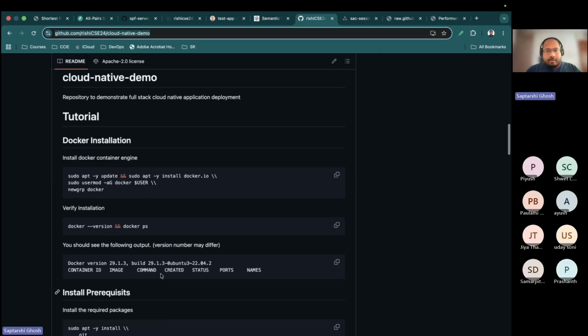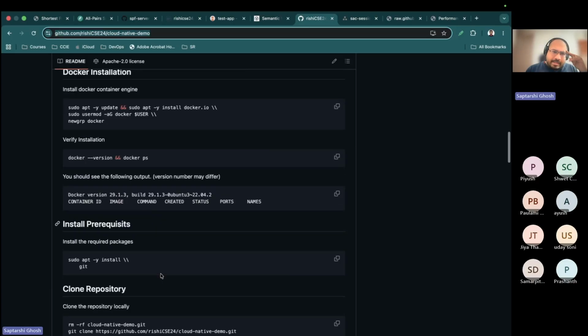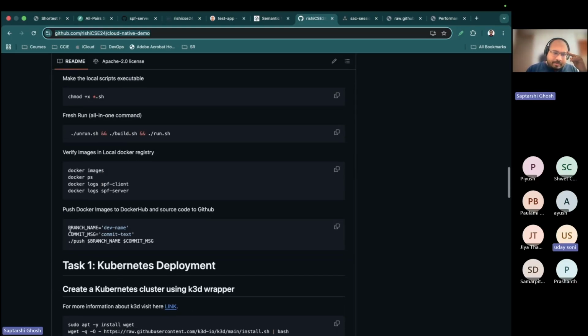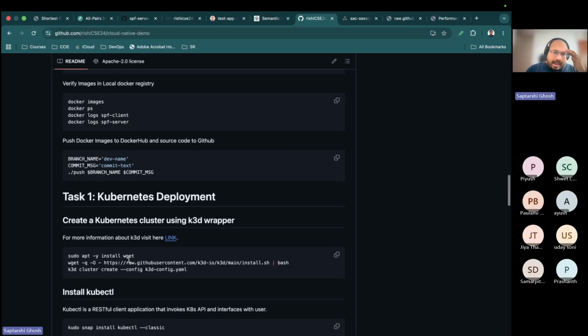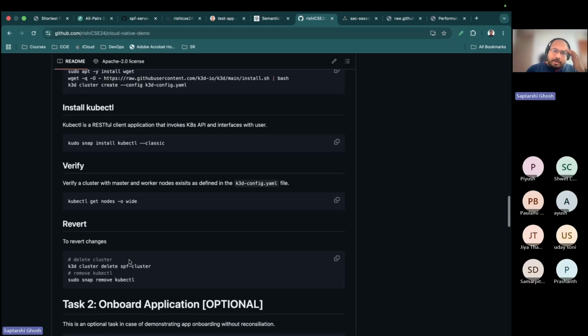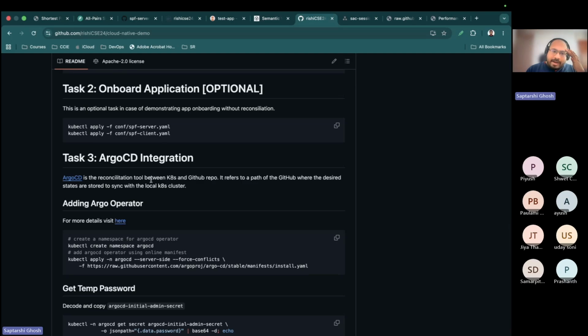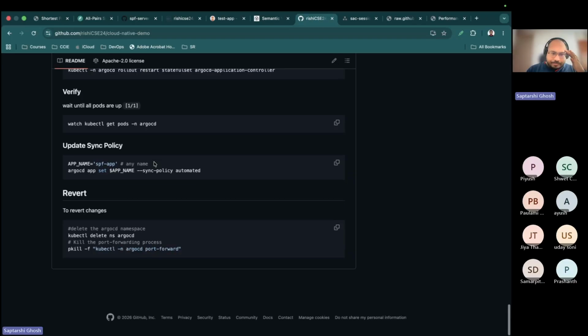The thing that we covered last week is in the first part, Docker installation. Then we have an extra bit, which is the push script I discussed in the very first part of this session today. And there are three tasks: deployment of Kubernetes, onboarding the applications with Kubernetes manifests, and then integration of Argo CD and its optimization.